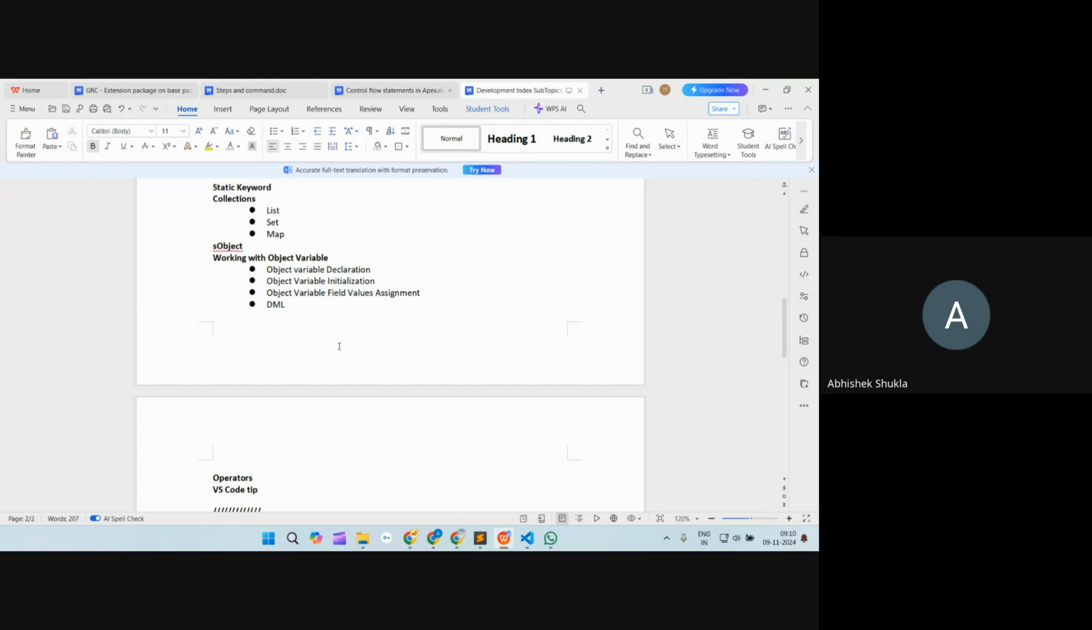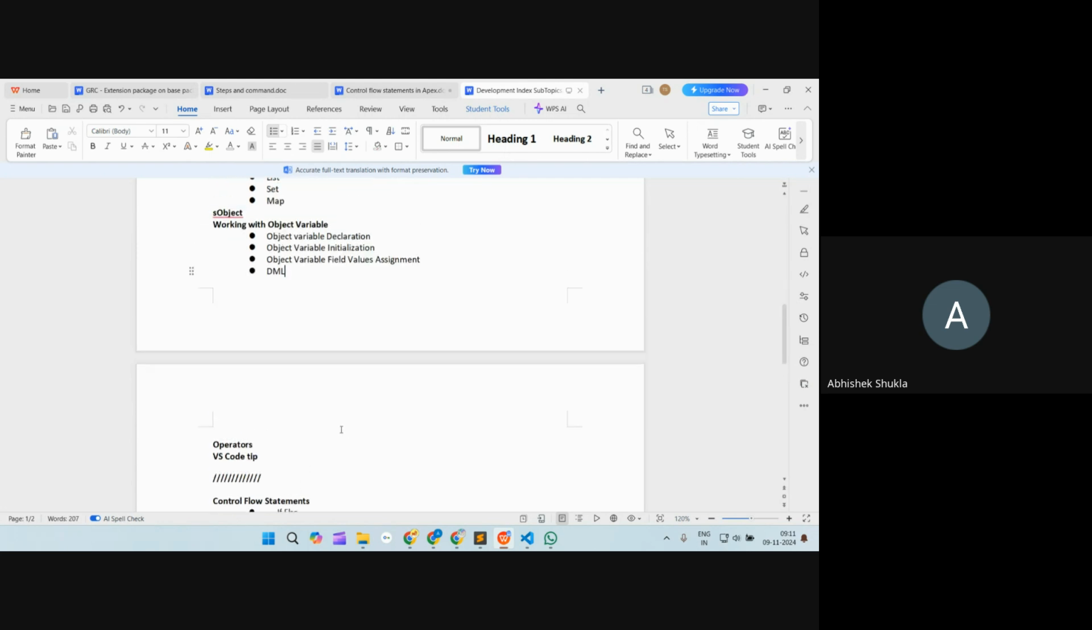Okay, guys, I believe we have covered till here, working with object variables, right? We can create an instance of the object, and after that we can work with the object variable, where we can access fields and put data inside fields. Finally, do the DML, right? I gave you a little bit of an idea of DML in the last session, I think. So today we'll try to cover in detail how DML works.